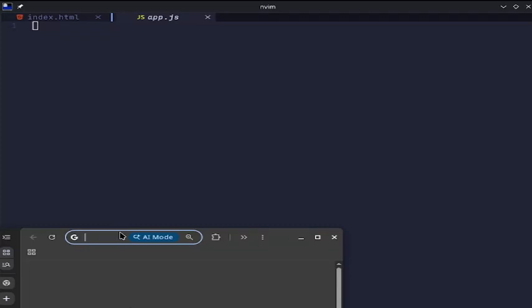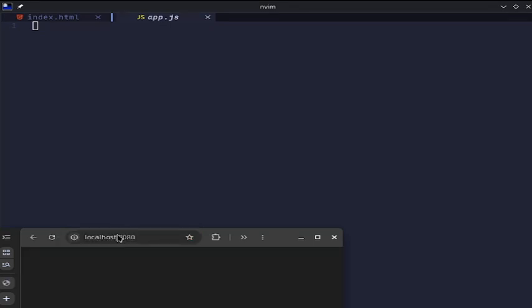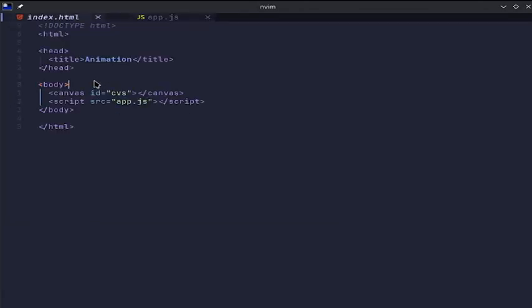I'm running it at localhost 8080, right? And there's nothing there. But the canvas is there. Now let's just make the canvas bigger.